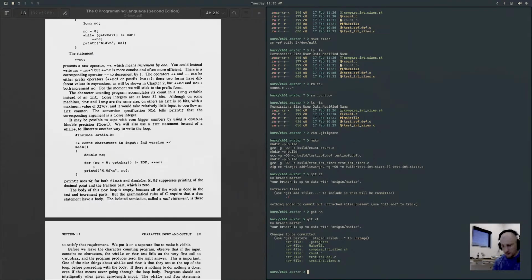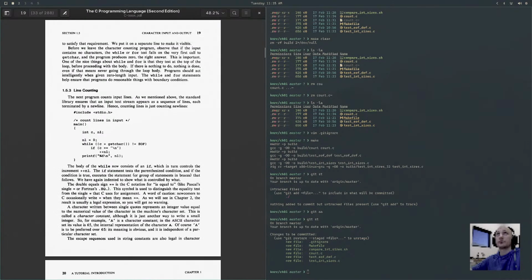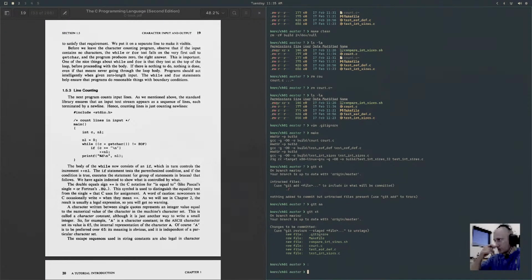Printf uses %f for float and double. Okay, I already read that. The null statement. So we were talking about the null statement. In bash, there's a similar null statement, which is colon. We put it on a separate line to make it visible. Before we leave the character counting program, observe that if the input contains no characters, the while or for test fails on the very first call to getchar and the program produces 0, the right answer.